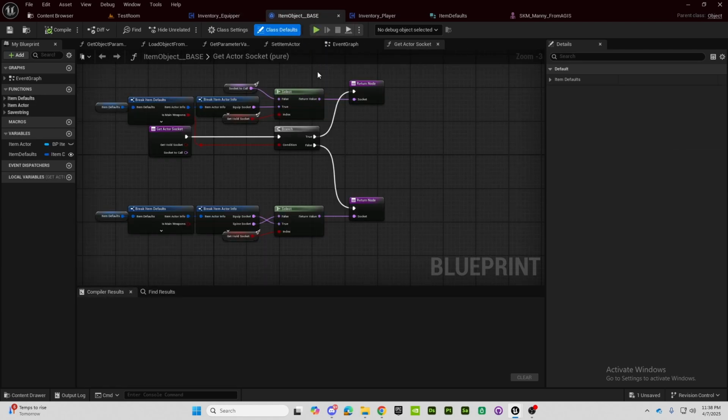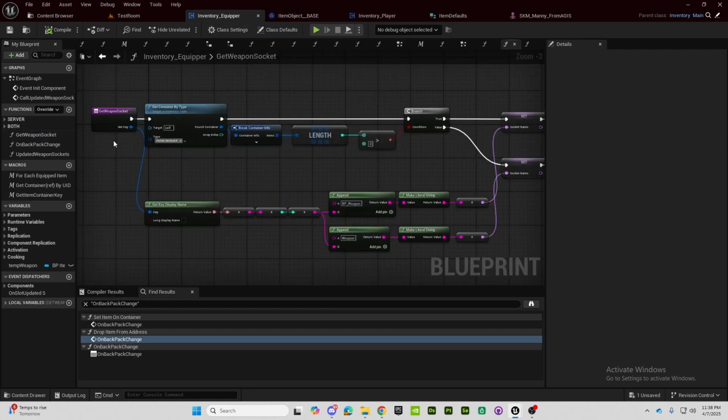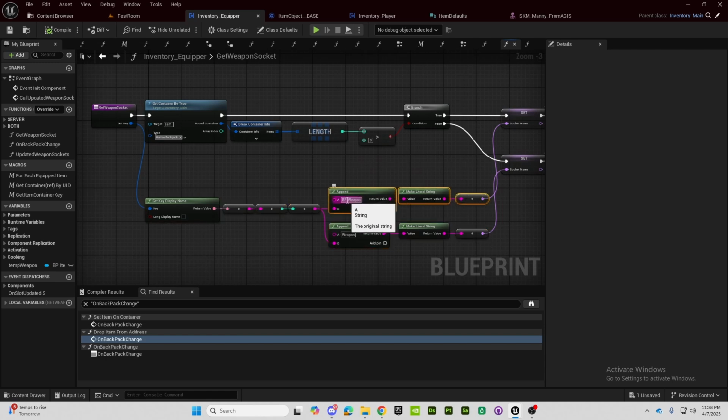This is everything that we need to have. Oh, I lied about that. We did change the inventory equipper get weapon socket. So now that we have backpack sockets, and this will probably change in the next video because I will need to get the sockets per backpack. So what currently you probably see is this down here plus this. So we need to basically duplicate these 3, put BP weapon for our backpack weapon socket, and then we need to get the container by type, backpack, break it.